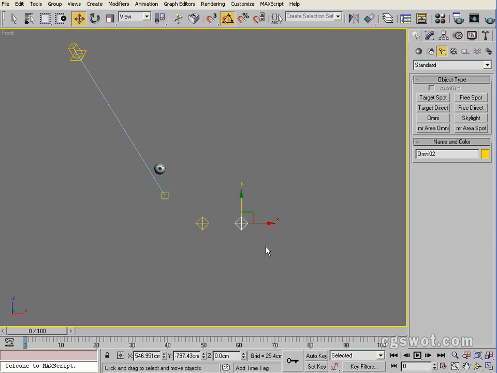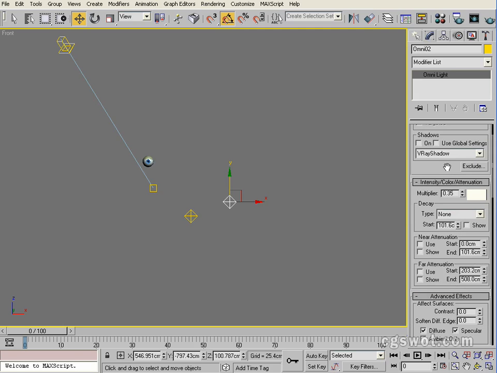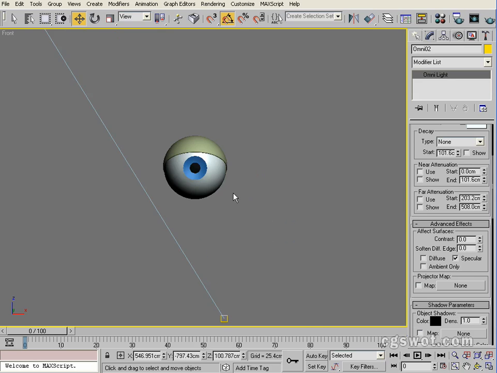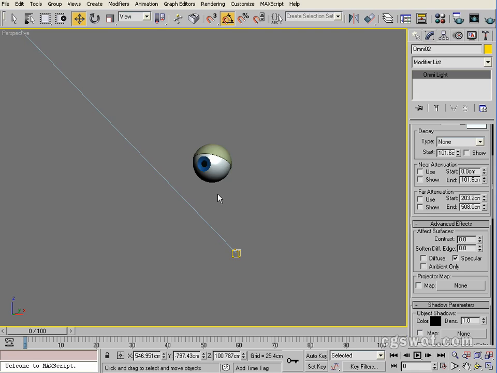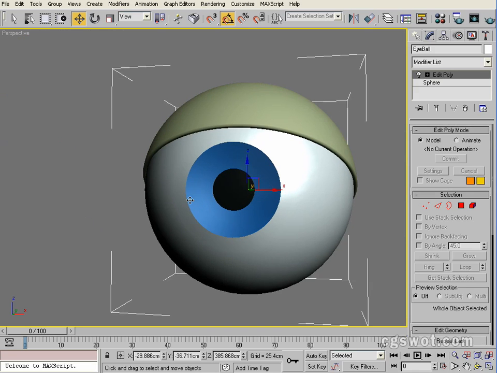We'll go to a front view. Given that this one's high, we'll make this one sort of lower than the eye, and then we'll go into the settings of the omni light, and we'll make it 0.75, and we'll make it a slightly bluish light, and we'll slide up until we get to advanced effects, and we're going to deselect diffuse so that specular is the only one selected there. Now if we go to a front view, hit P to make it perspective, maybe slide it around a little bit. We'll see how this is rendering.